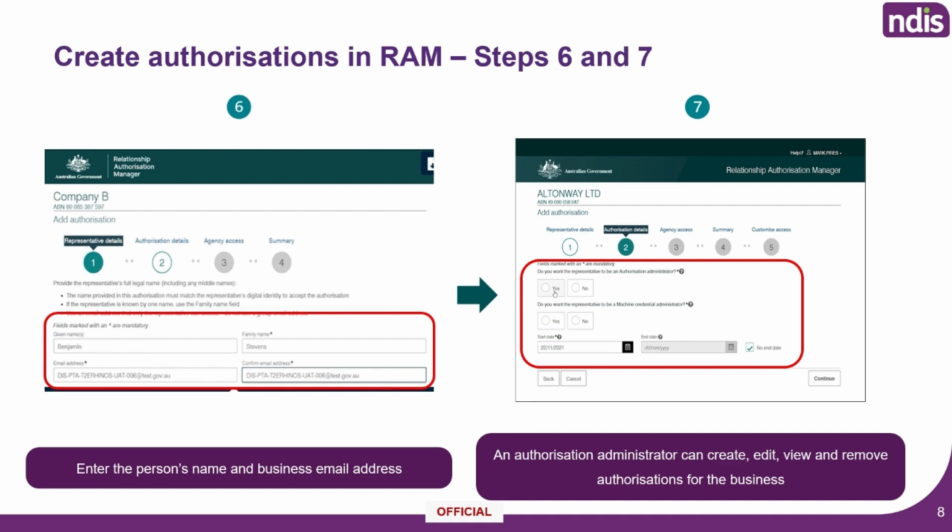There are 2 selections in image 7. For the first selection, if yes is selected, this will nominate the person to be an authorization administrator, which means this person will be able to create, edit, view, and remove authorizations for the business. If you do not want this person to be an authorization administrator, it's important you select No. This user will then be known as an authorized user.